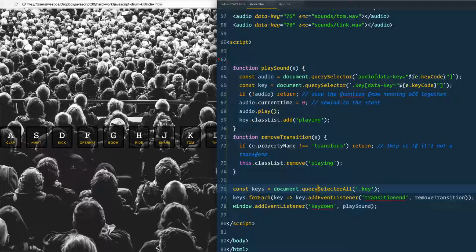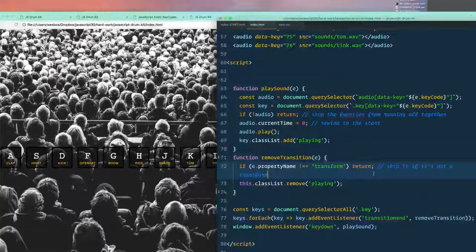So that is a basic JavaScript drum kit. Again, the things we learned about were key events, as well as playing audio, as well as listening for the transitionend event. Similarly, if you're also dealing with animations, you can listen for the animationend event, which works exactly the same way.